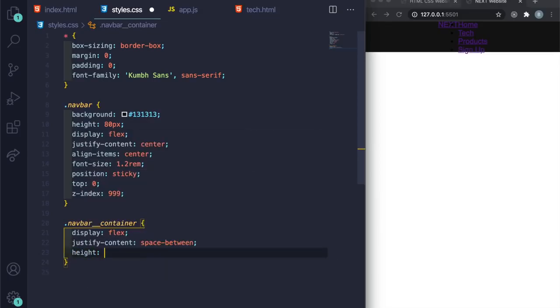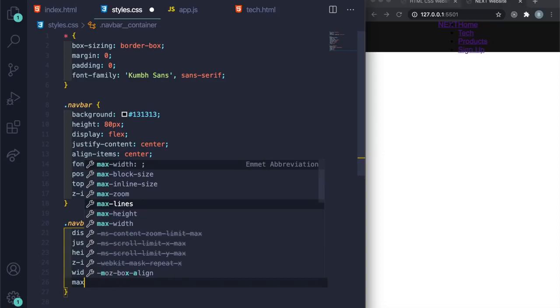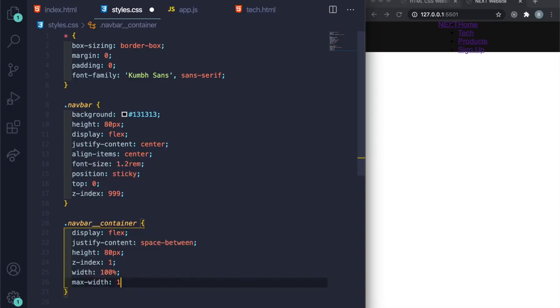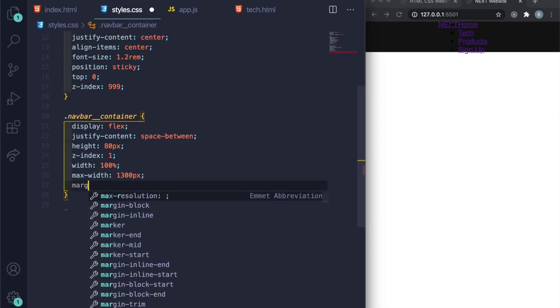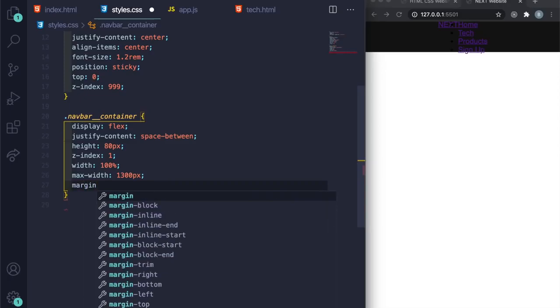Let's set the height, let's do 80 pixels here. Let's put the z-index to 1, just to make it above everything. And let's do width to be 100%. And let's make the max-width, so I don't want it to go past 1300 pixels. And then let's do margin, and let's do right here pretty much colon.